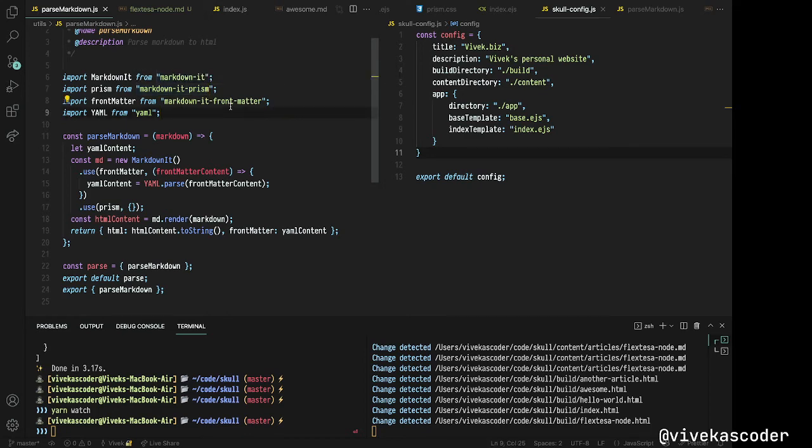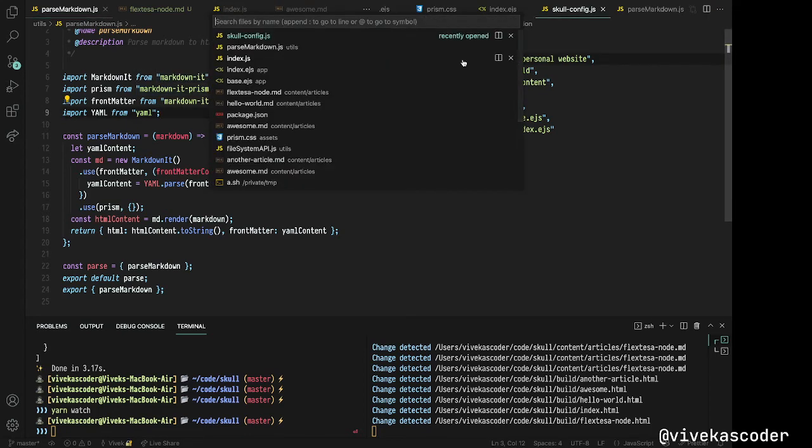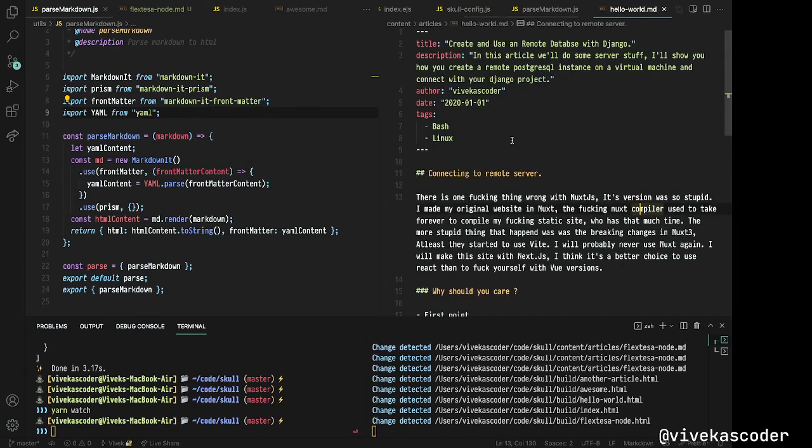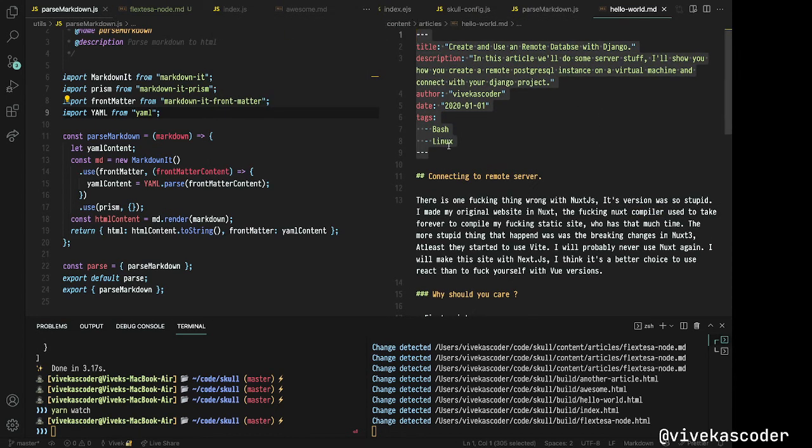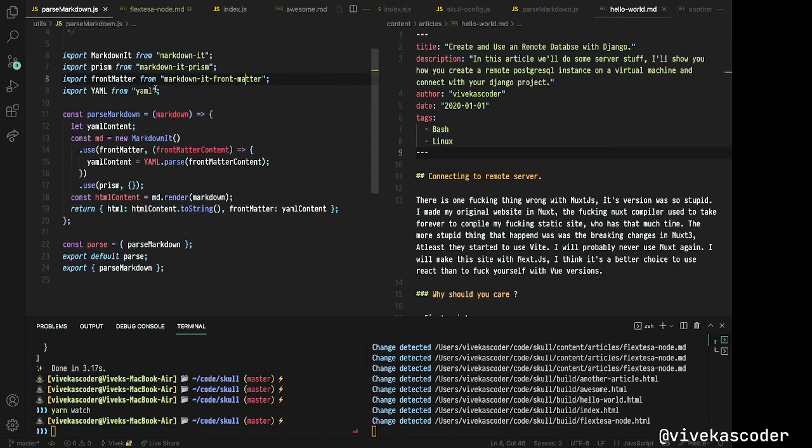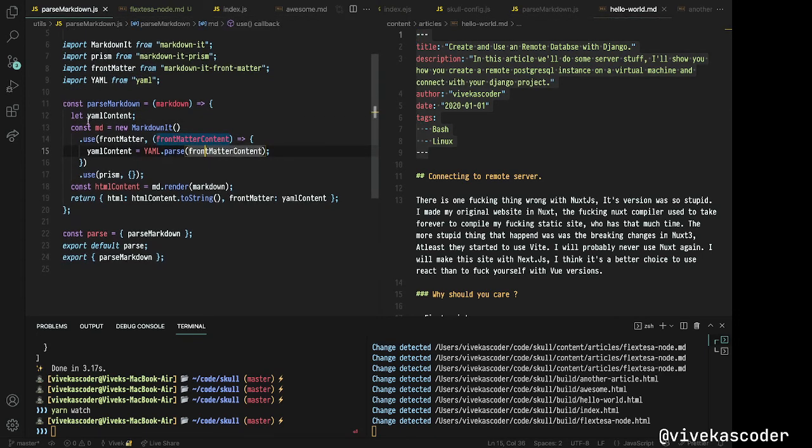And then I'm using markdown-it front matter. If you're not familiar with what front matter is, whenever you have a markdown file, you can write YAML content on top of it by using these dashes, and this is what the front matter is. This information here just represents the information about the article, and it does not get rendered while rendering the whole page. So this plugin helps me with that. And then I'm using YAML for parsing the front matter and doing actions based on that. So this is how it is done.